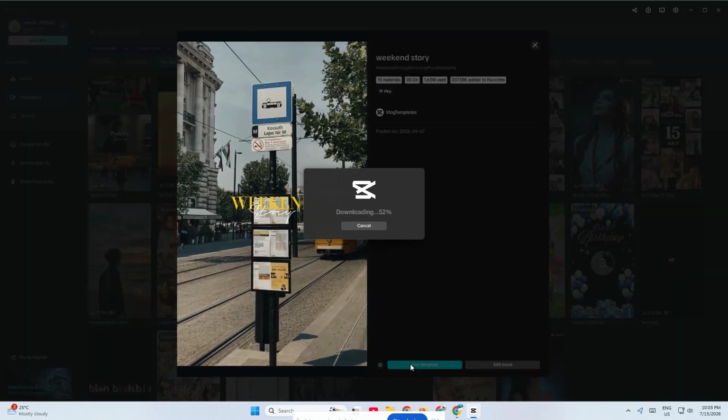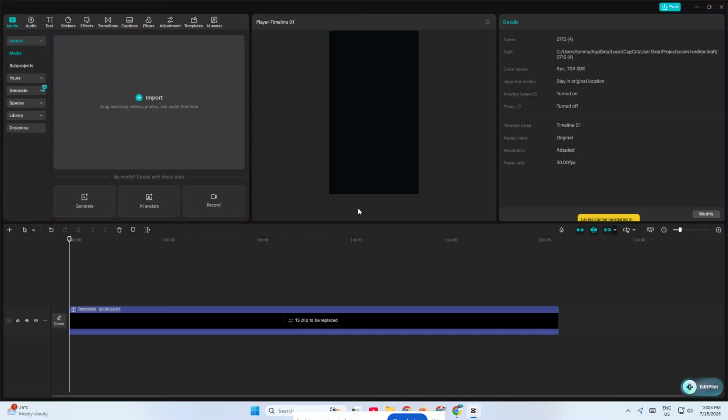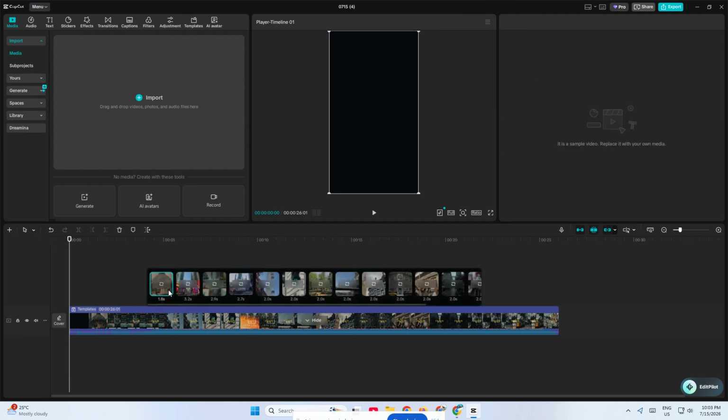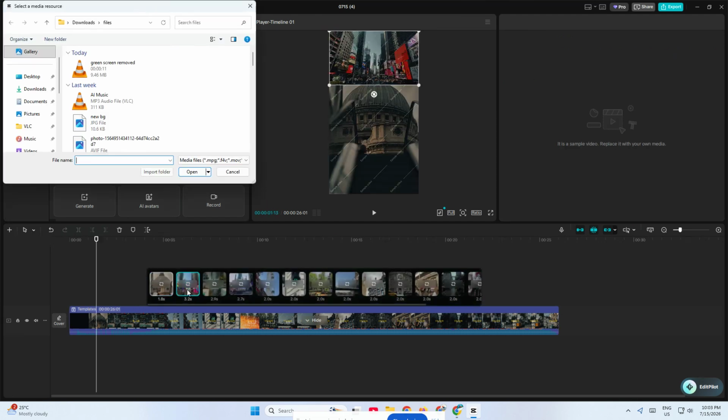Now CapCut will take you into the template workflow, where you'll need to add your own media. This is the part where you import your photos or videos and place them into the designated media slots. Usually, CapCut will guide you slot by slot, so you can simply choose the files from your computer and drop them into the correct places.